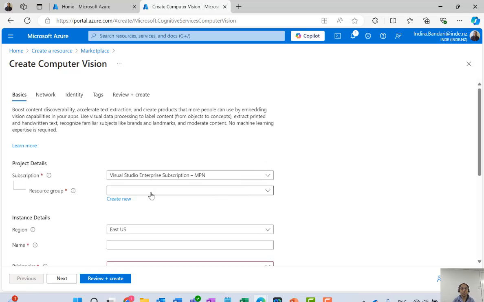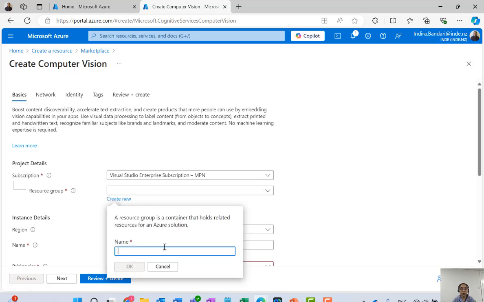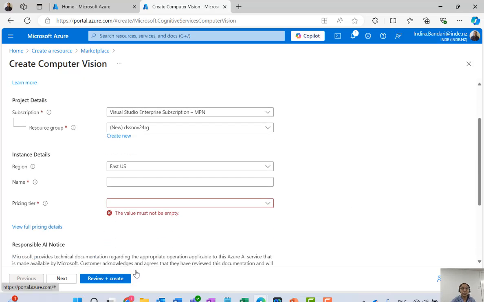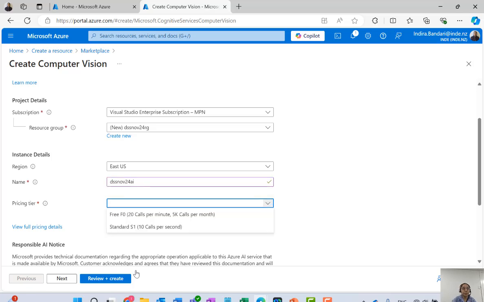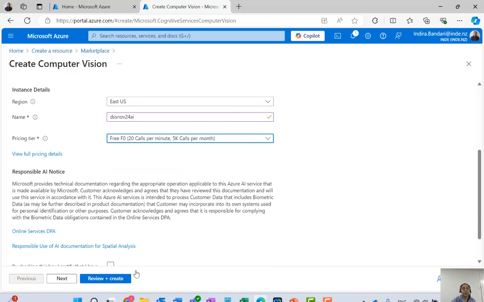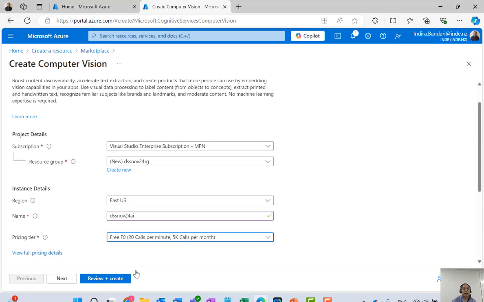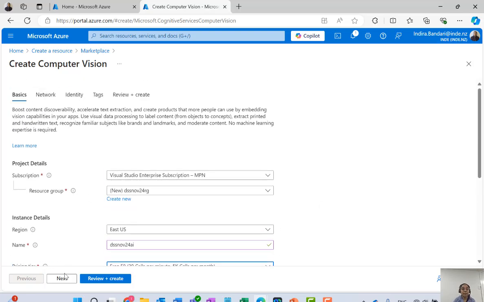To create the service you need a resource group. I don't have any resource group, so I'm creating one called DSS NOV24 RG, in East US, and I'm giving the name DSS NOV24 AI. I'm using the free tier, 20 calls per minute, 5 calls per month, and then you have different tabs here. So I can go next.